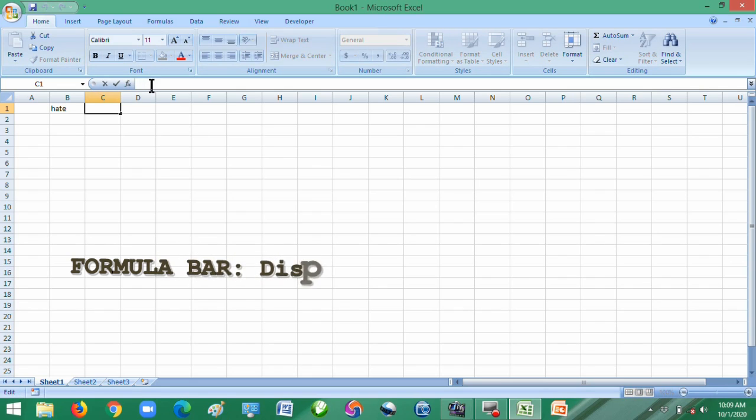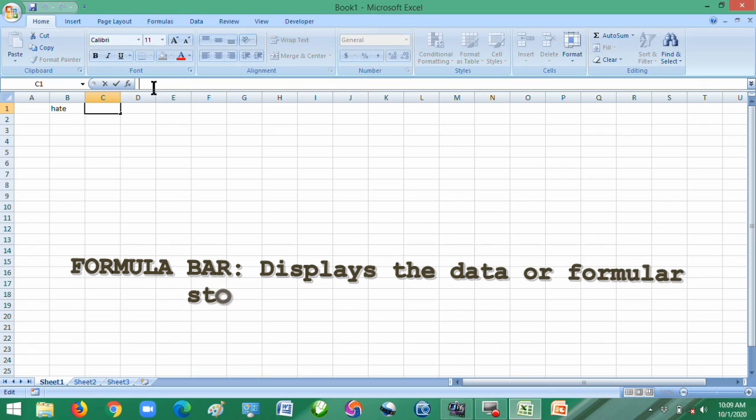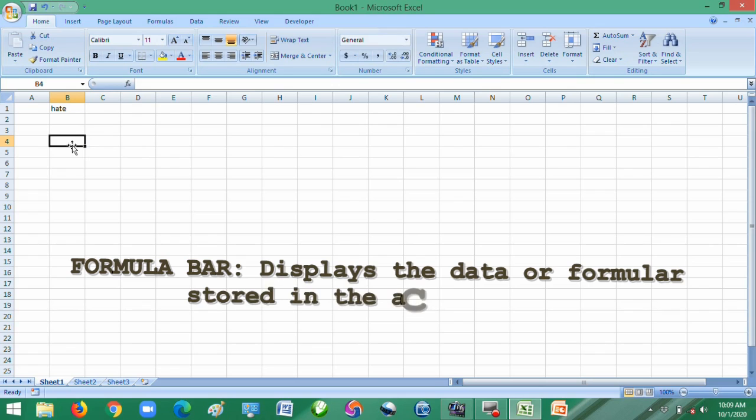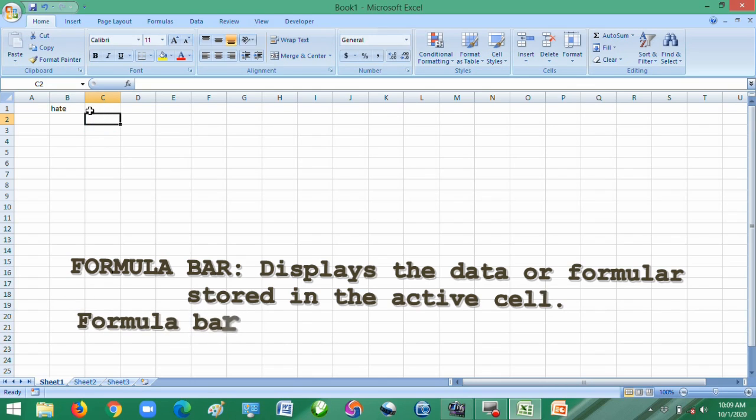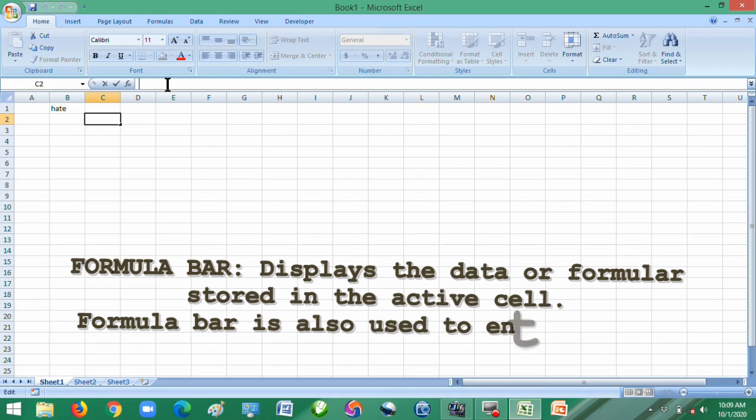The formula bar here that you see displays the data or formula stored in the active cell. That means any cell that you click that is active, if there is anything in it, like you typed something, it will get displayed in the formula bar. And if you use any formula to calculate and have an answer to a particular mathematical expression, then the formula you used to have the answer will be displayed in the formula bar.